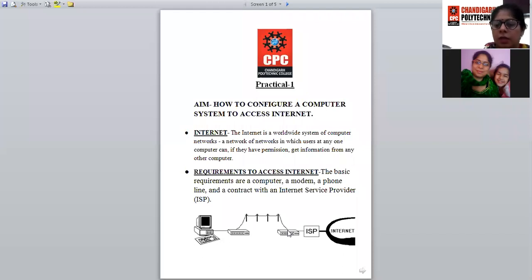Okay, now in the diagram you can see that the modem is connected to the ISP. Now, if we talk about our single computer system, we have to connect it to the internet. First of all, we attach the modem to our system. Then we provide telephone cable connectivity.